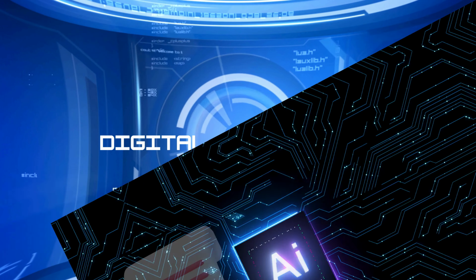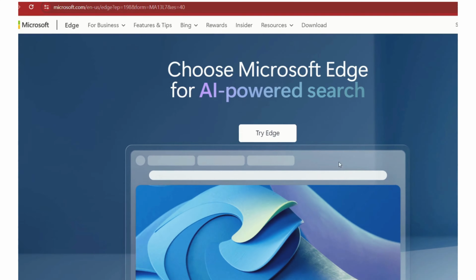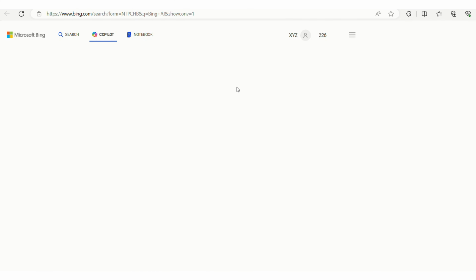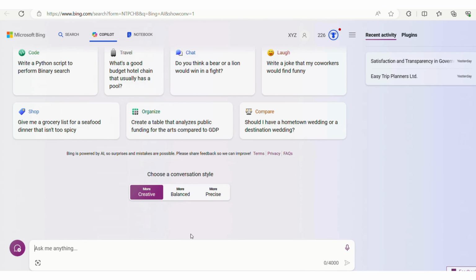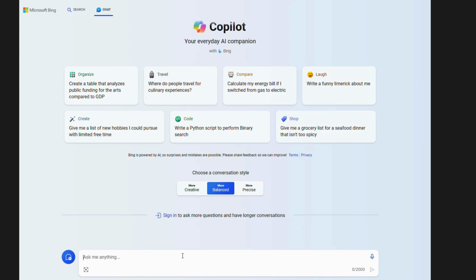Today we will learn to create AI generated images in the easiest way possible for free. So let's get started. First download Microsoft Edge and click on the Copilot icon in the left corner of the search box. It will open a chat box where you can type your prompt. I will tell you one more way of using the same at the end of this video.